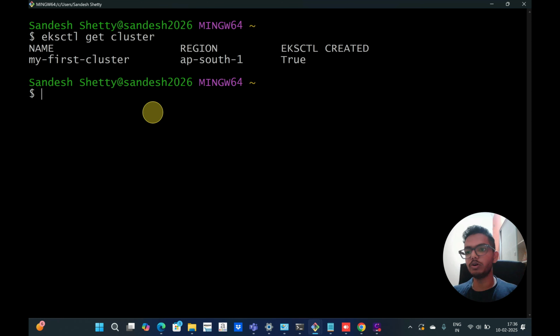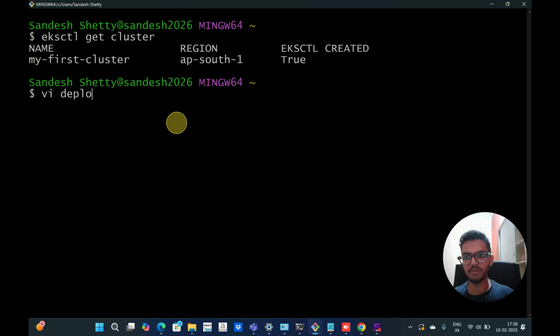Hi guys, today we're going to learn scaling and rolling update of Kubernetes deployment. So let's start that now. First, create a deployment. For that I can create a deployment YAML file first. So vi deployment.yaml.